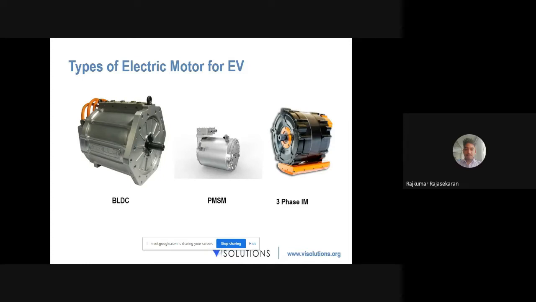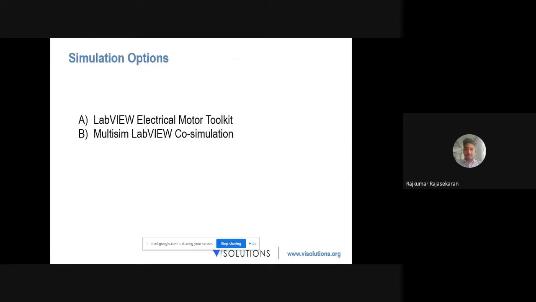So, types of electric motor for EV. Historically, we have components like BLDC, PMSM, the three-phase induction motor, and the switched reluctance motor is also found. So what are the simulation options that NI offers?